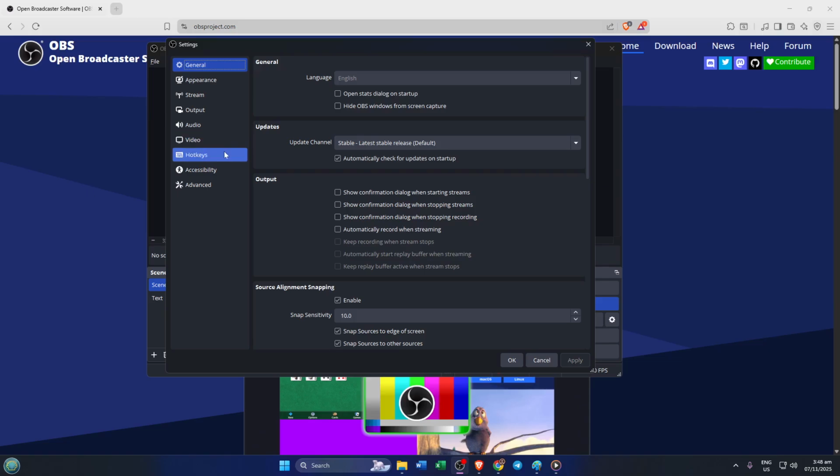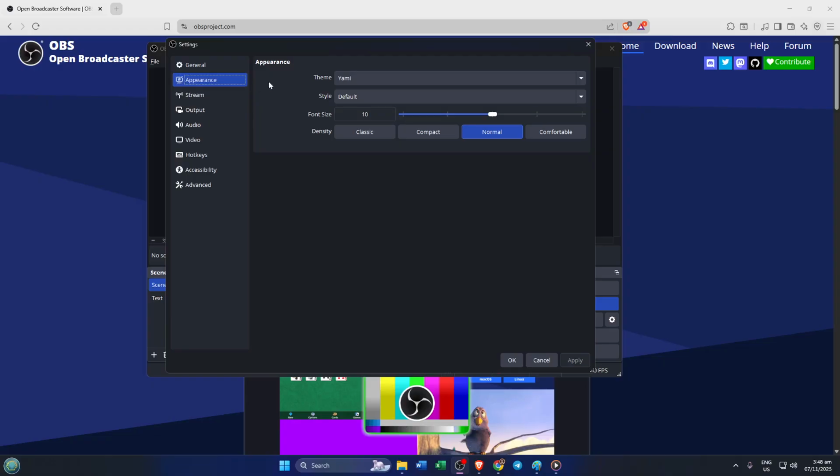Now that you're inside the settings window, take a look at the list of categories on the left side. You'll want to click on Appearance. It's often about midway down the list, sitting right between options like Audio and Output. The Appearance section is where OBS gives you control over the look and feel of the software. This panel can sometimes be overlooked, but it's your gateway to making OBS comfortable for your eyes, especially if you spend a lot of time editing or managing streams.